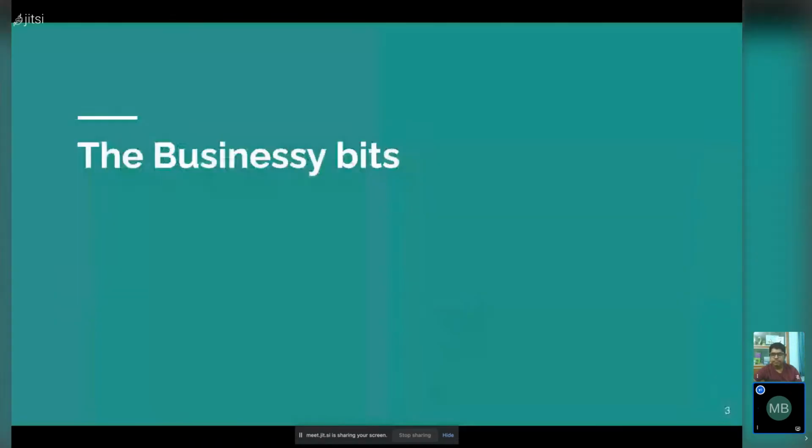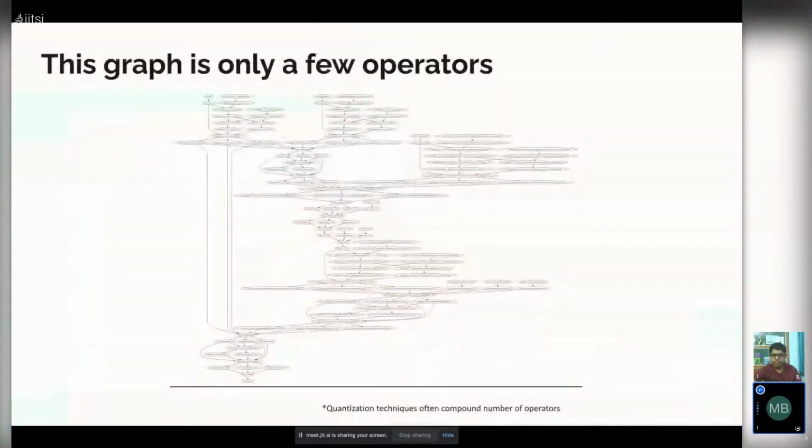But moving forward, let's do some of the businessy bits. This graph is only a few operations. This is effectively just 4 ops, but once you run them through a lot of the model transformations that you would normally expect to see on a tiny device, you get a lot of extra nodes in your graph than you would normally expect. And going through and mentally managing these models can get challenging really quickly.